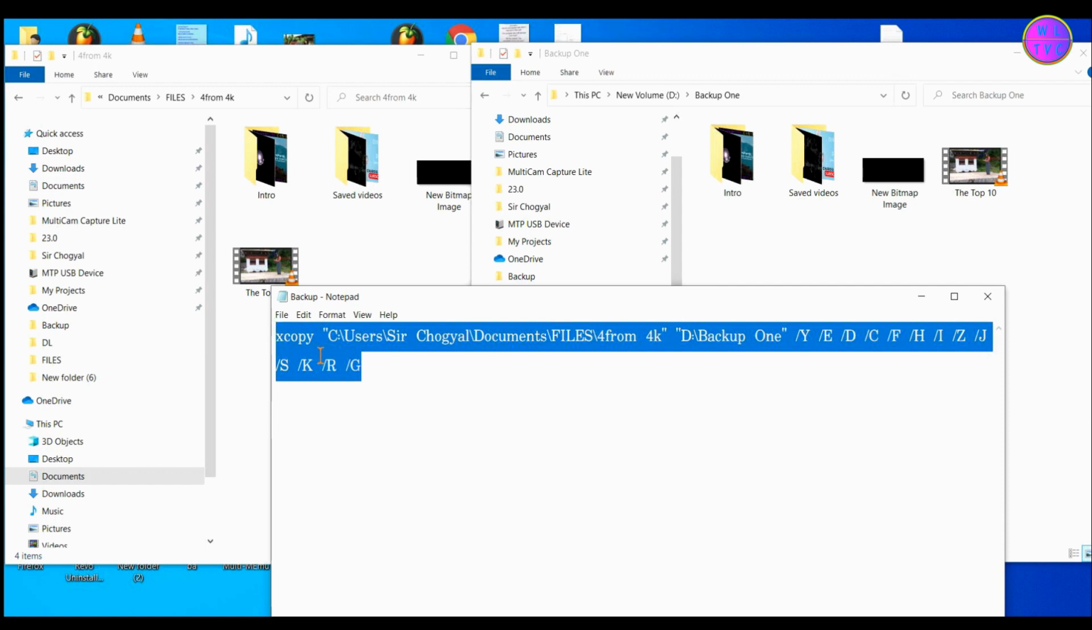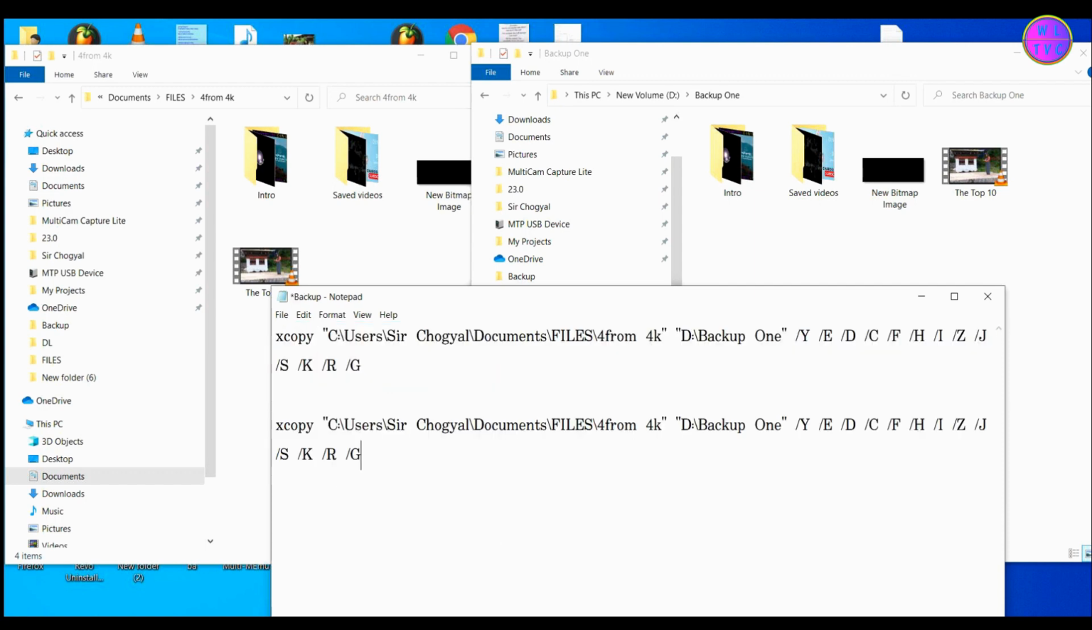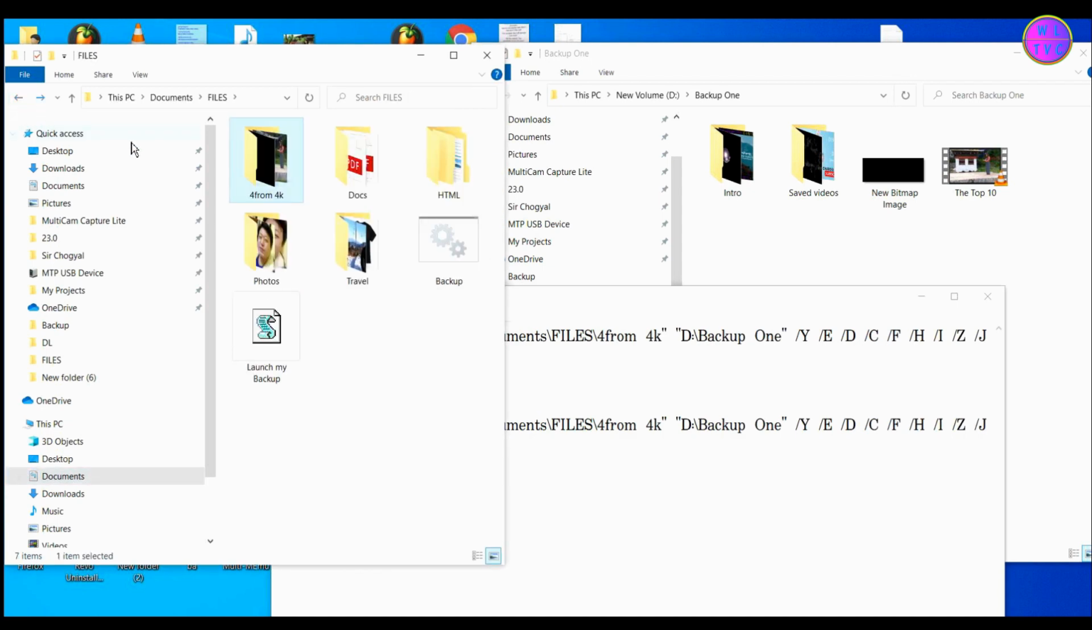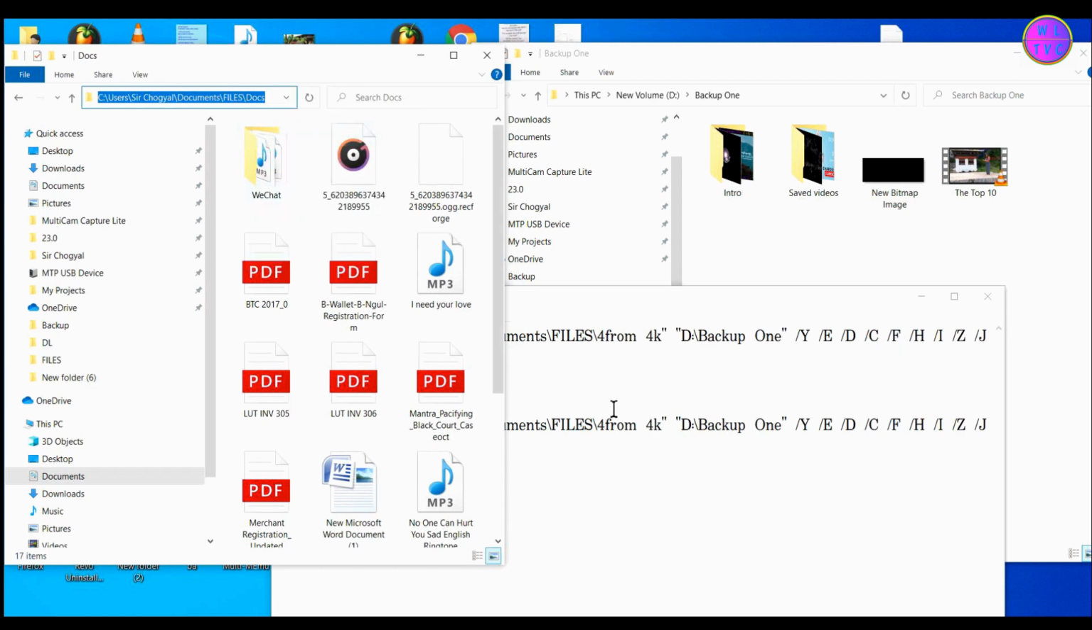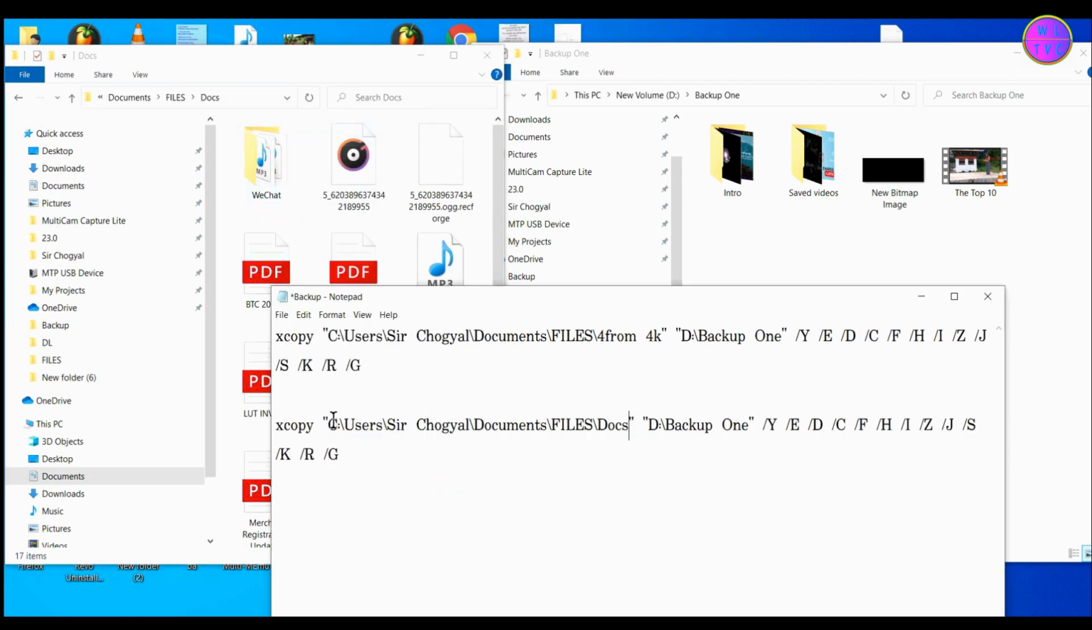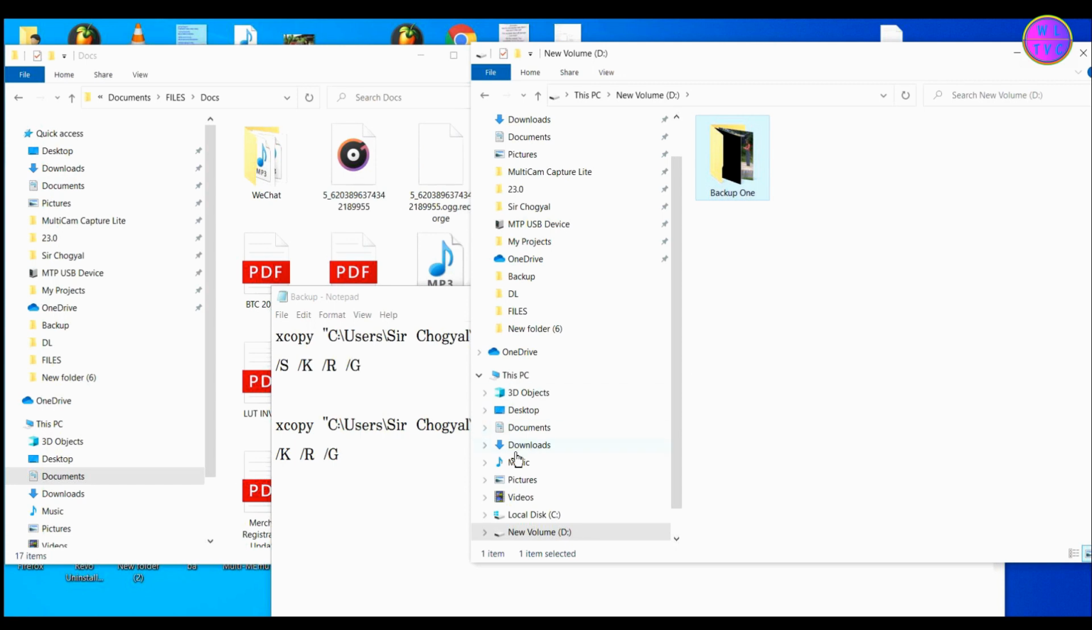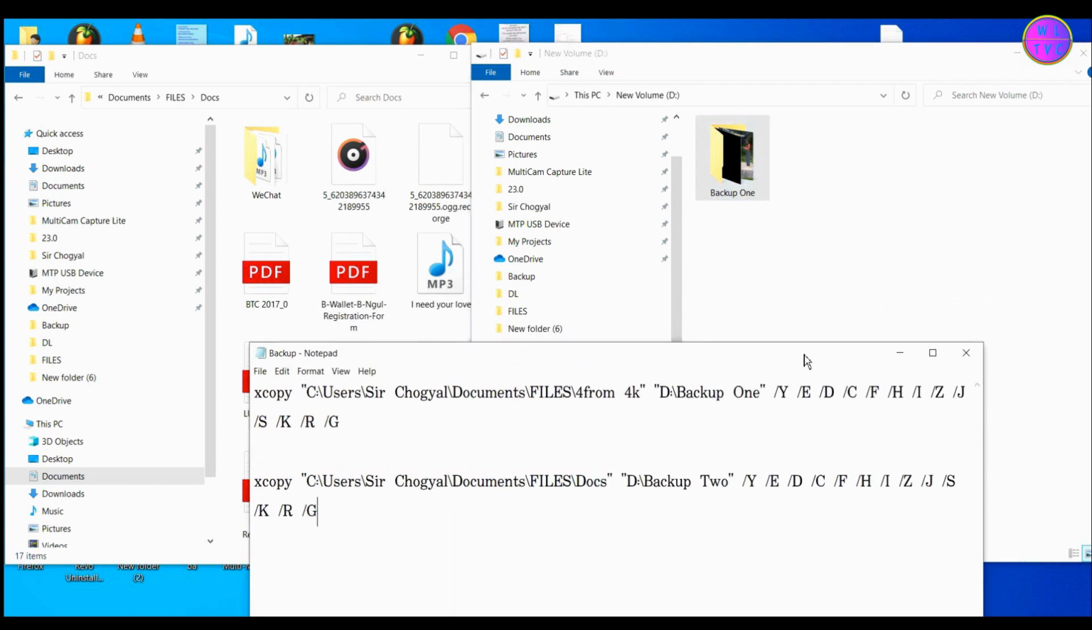If you want to create multiple backups, just copy these and paste it below as many times as you want and change the folder paths. In this way, we can create multiple backups at a time. Let's back up this folder. Copy the folder path and replace it here. We can back up to this same folder or create another folder. Our next backup folder name will be backup 2. Our second backup folder has been created here.